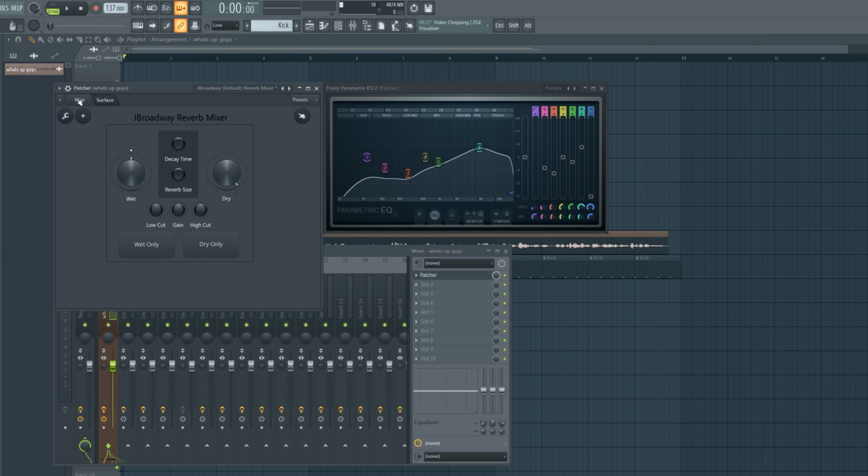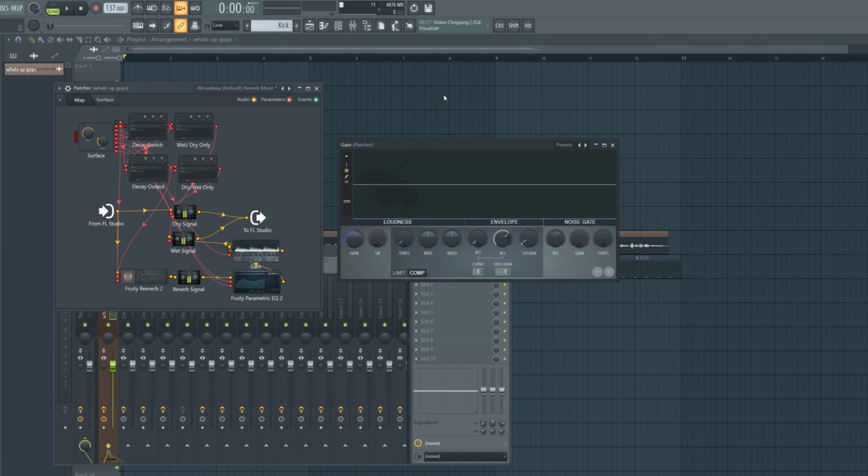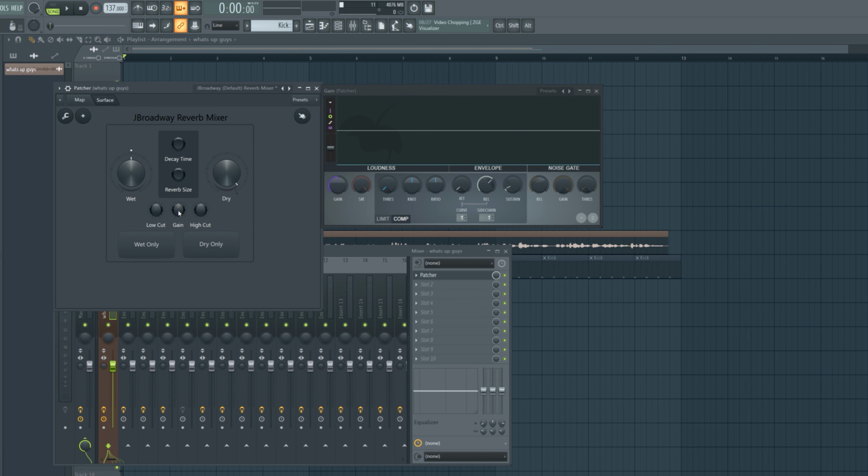Okay, if I go back to the map here, you can see we also have the Fruity Limiter here, and the gain knob is just linked directly to the Fruity Limiter gain. And take note that this gain knob is just affecting the gain of the wet signal.